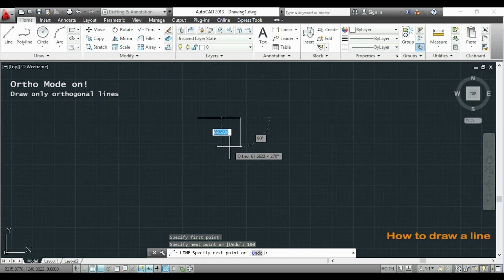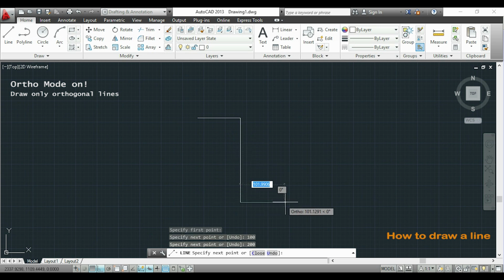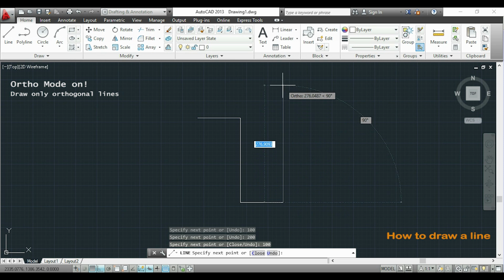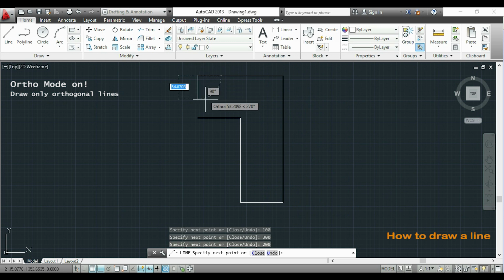Now 200 and I will continue drawing. This will be 100. I will draw another line. I can draw as many lines as I want. When I finish, I simply click ESC. This last one, I have to make it 100 to match the line below.